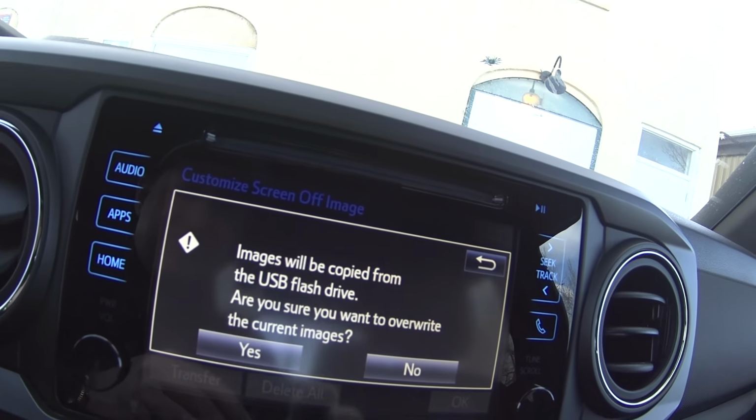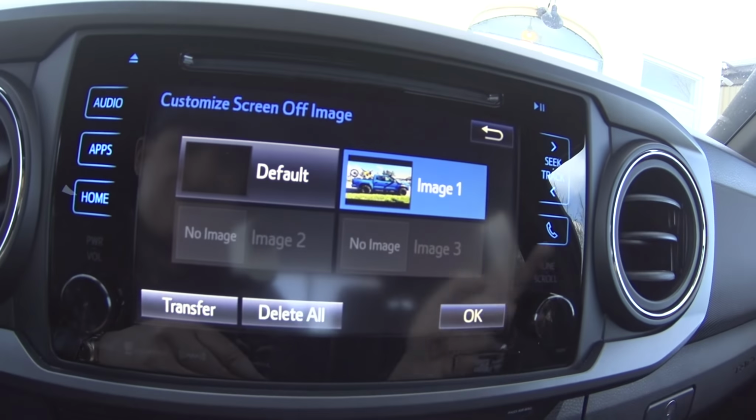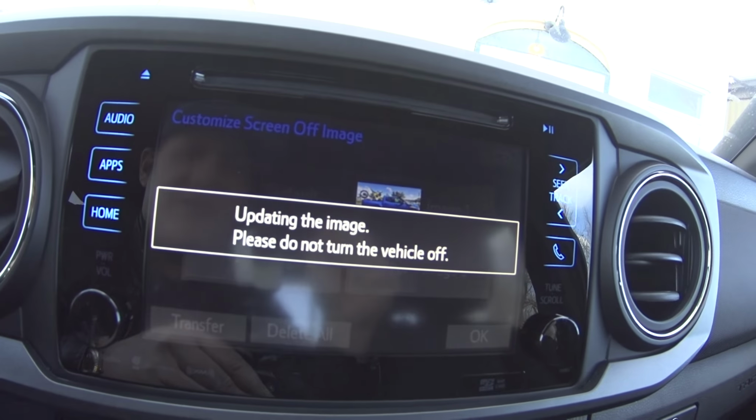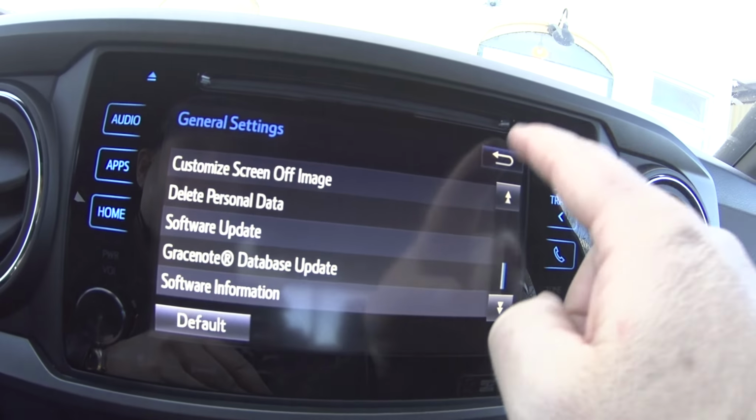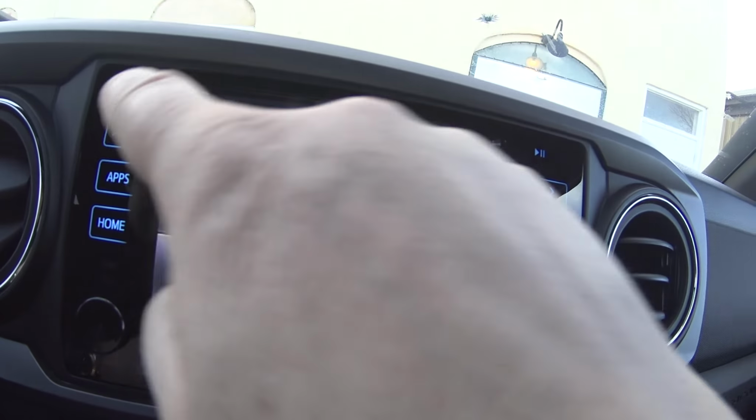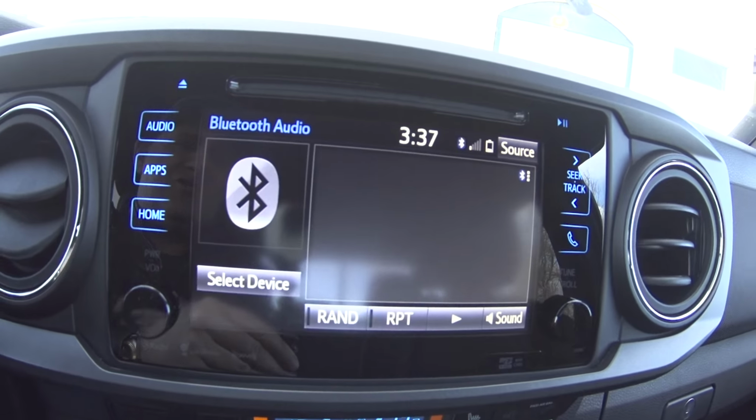Image one, we go to transfer. Yes, it's copying it over. Make sure it's highlighted. That's the one you want. And then push OK. Updating the image. Okay, it's doing its own thing. Now we can go back here and just get out of it and go to audio. Now let's see that it made the choices properly.